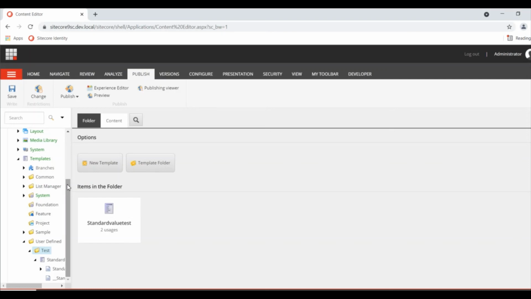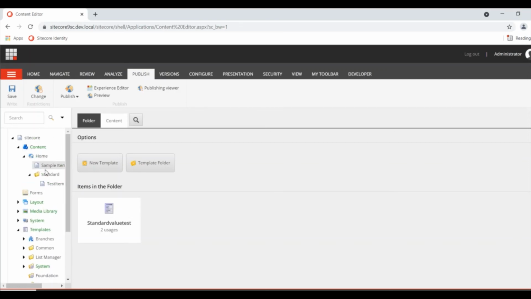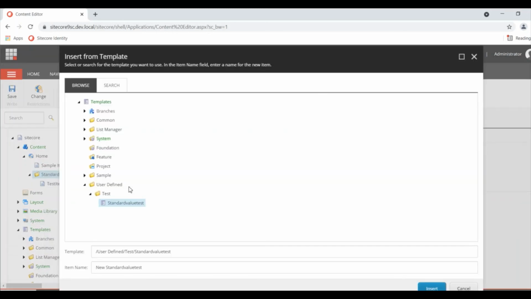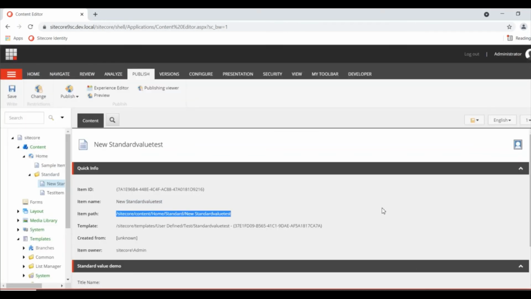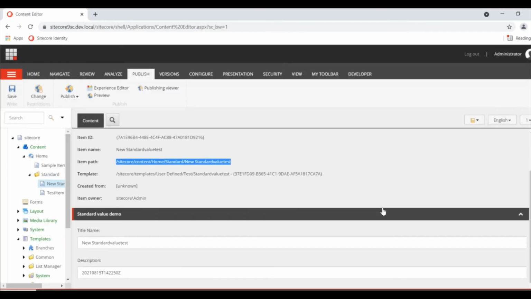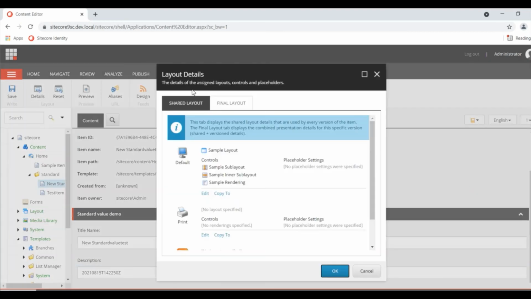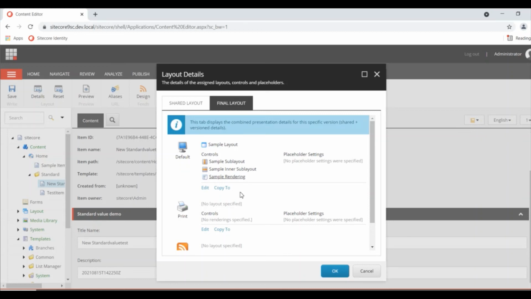Then I'm going to create an item using this. Okay, creating new item. New data value test. Insert. Now the new standard values item inserted. See the item name in the title field and a date name. The date time, current time is coming in this format. It's automatically coming. And if you go to the presentation details, you will see the final layout. You will see the layout automatically added to this item.